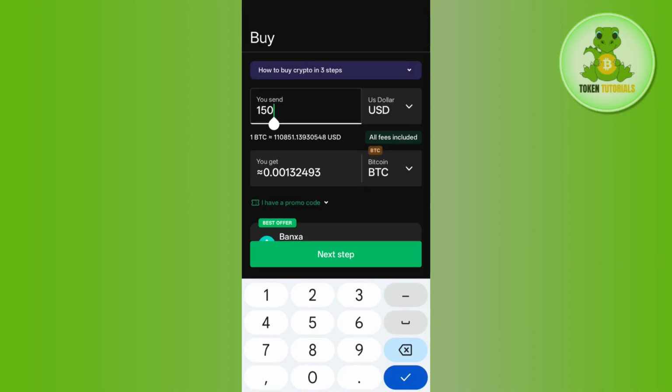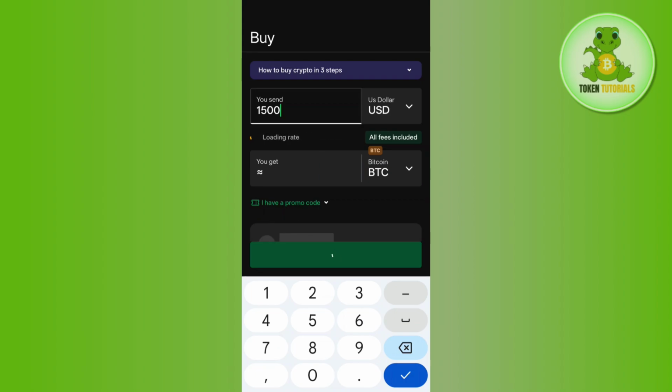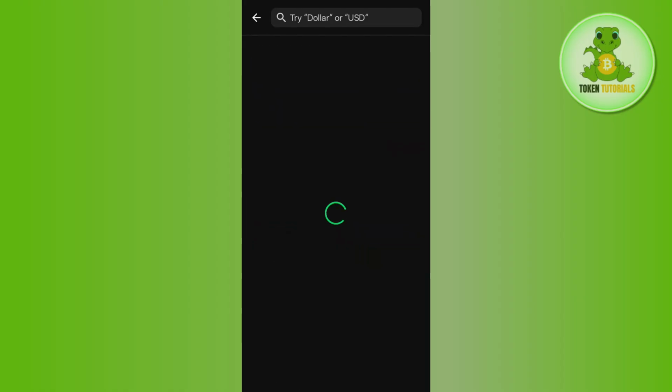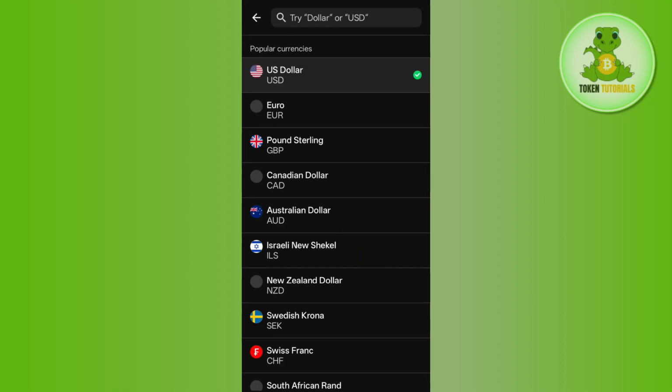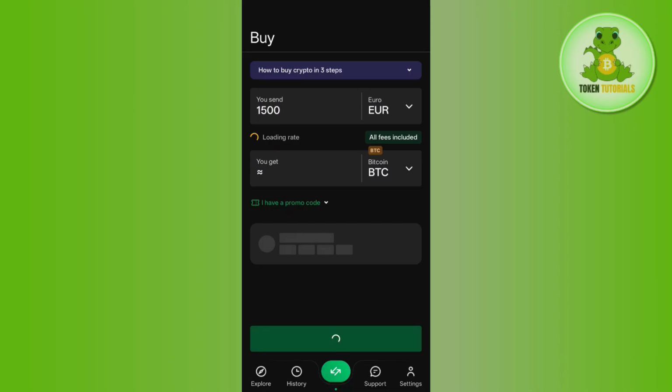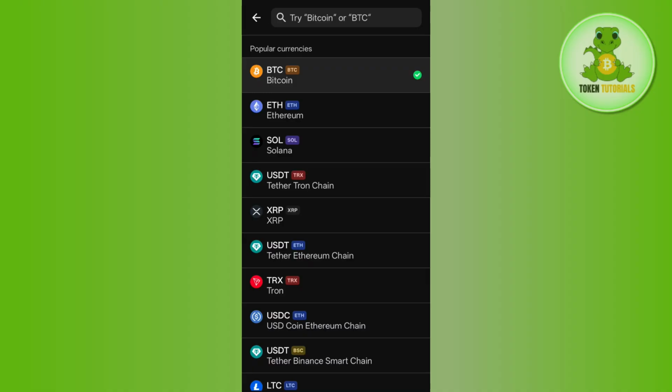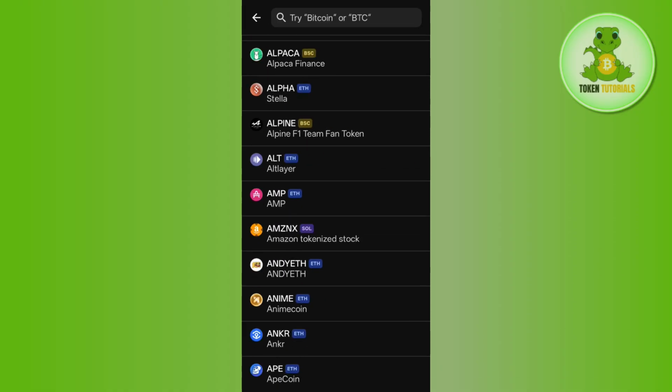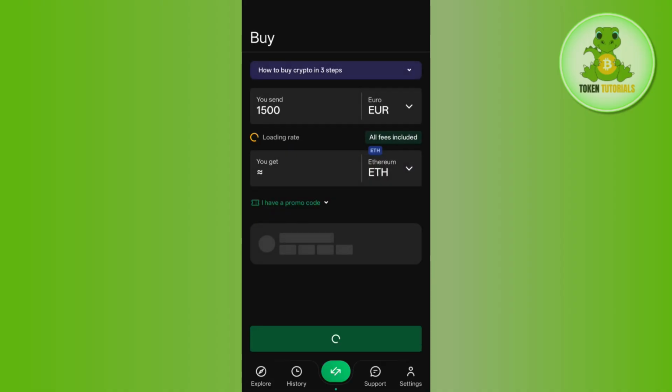Then in this section, you just have to enter the amount of USD that you want to spend in order to purchase your crypto. If you want to change your currency, you can tap on the drop down menu right next to the currency and you can change your currency. Then if you want to change the cryptocurrency, you can tap on the drop down menu right next to the cryptocurrency. Then from this list, you can select your favorable cryptocurrency.